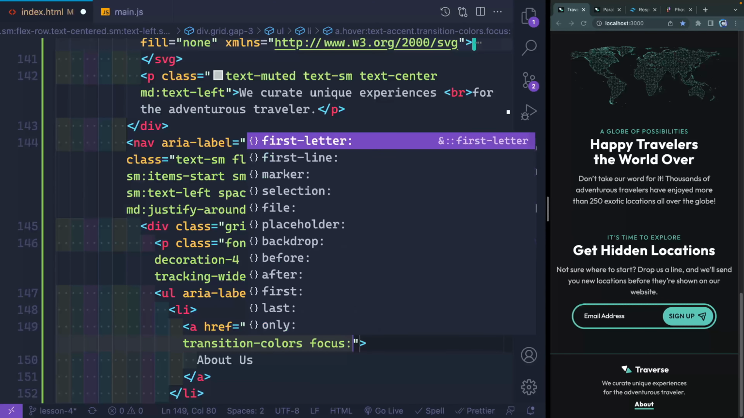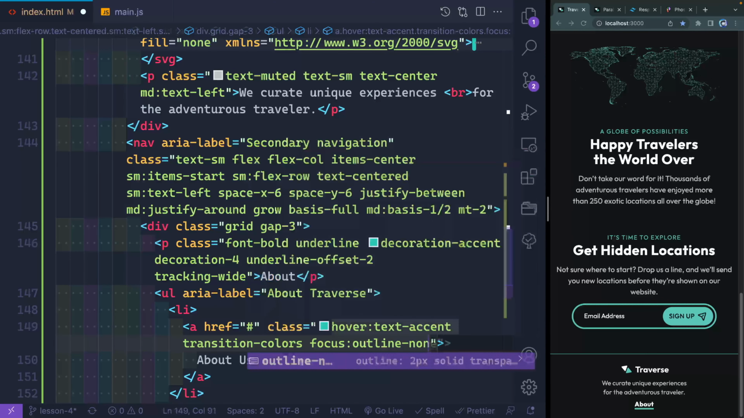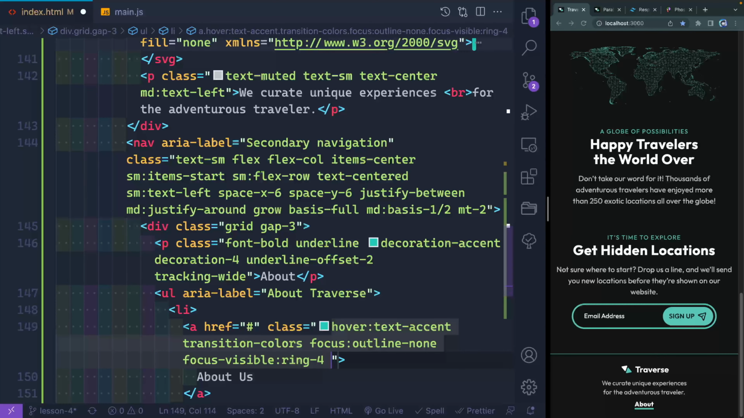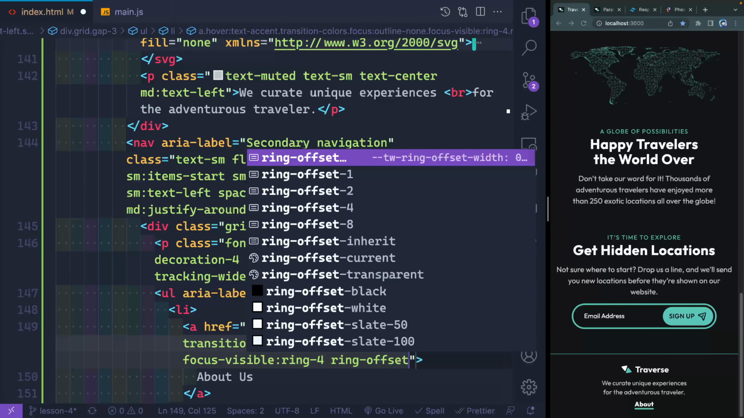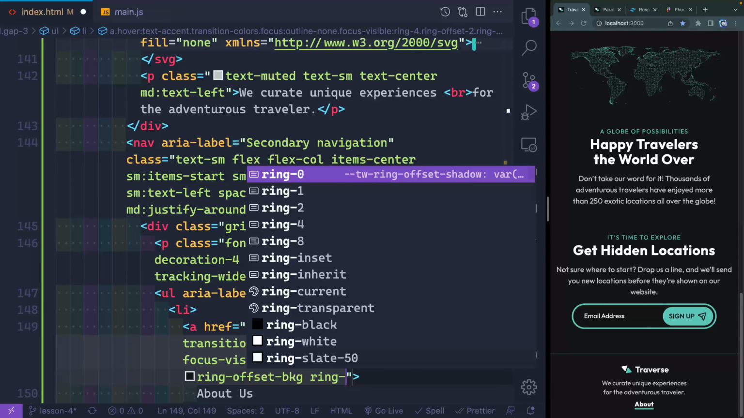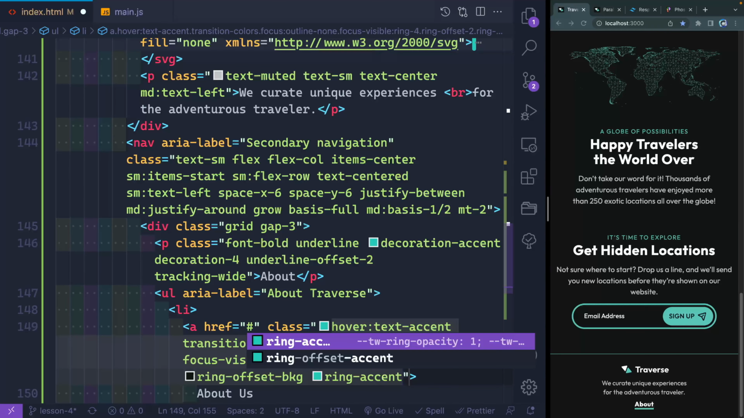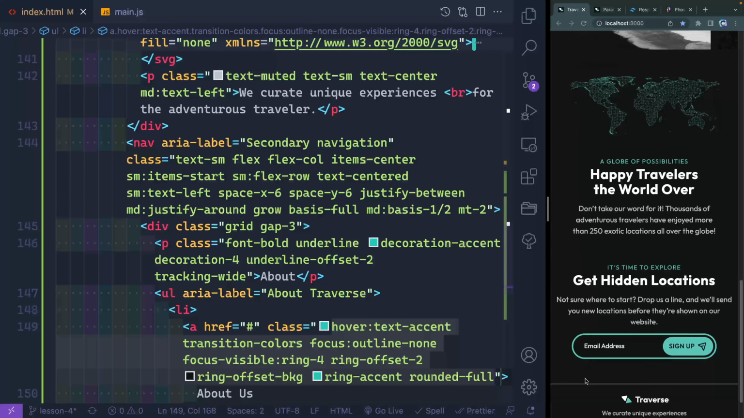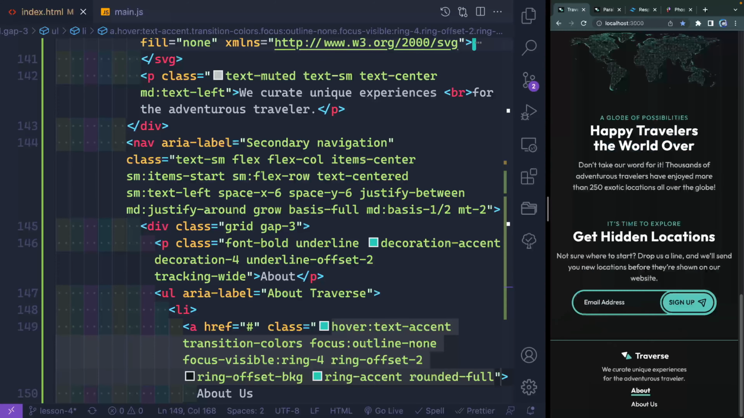So I'll do focus, outline, none, and then on focus visible, I want a ring of 4. We'll make sure that the ring is offset whenever it's visible by 2, and I can set that offset color again with ring offset and then give it a color name like background. Finally, when the ring is visible, I want it to have a color of accent, and to make sure that it matches the rest of the branding, I'll set this to rounded of full. So if I save that and come over here, let's just make sure that's working properly right here.